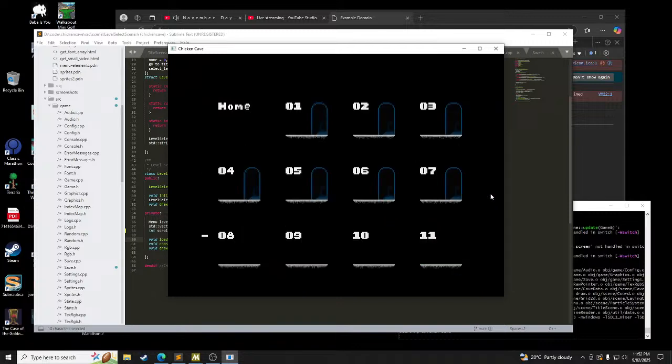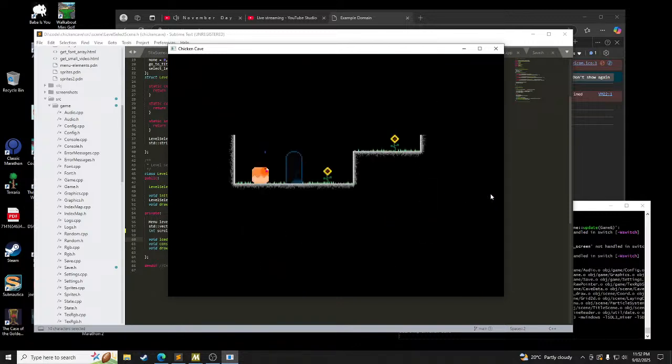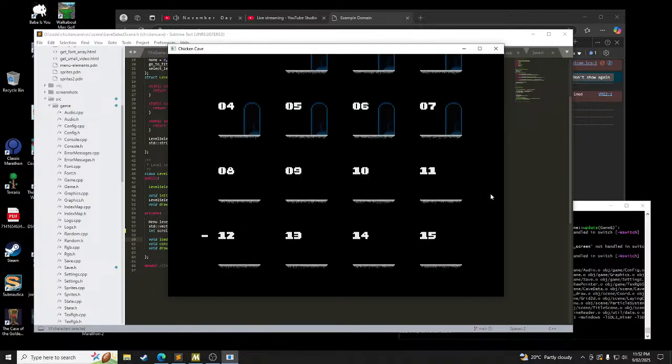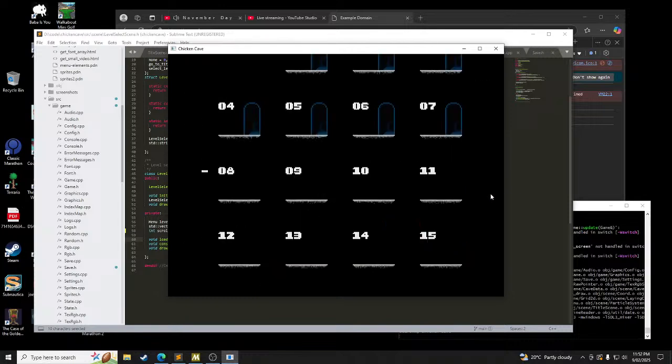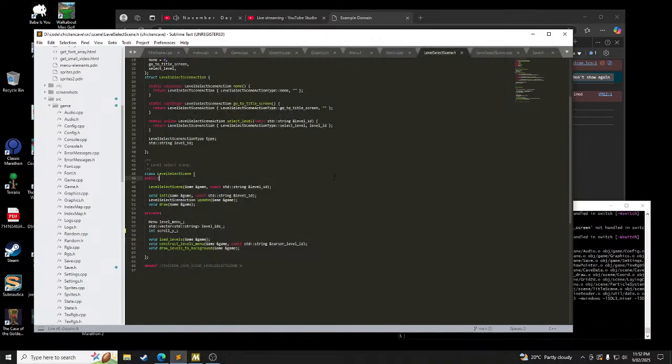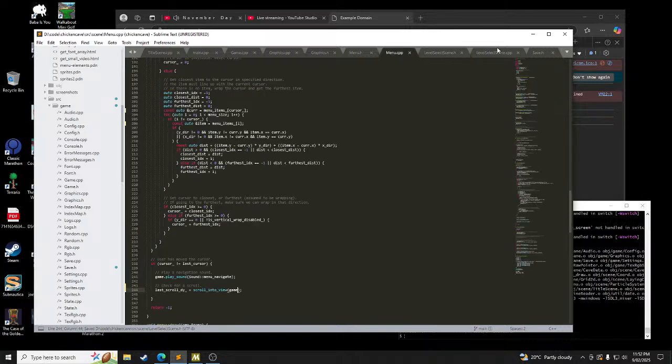Okay, so 12. It's the last level played. Okay, that's scrolling. That's scrolling in properly. But 16 shouldn't, yeah, because I'm not doing more than one chunk.